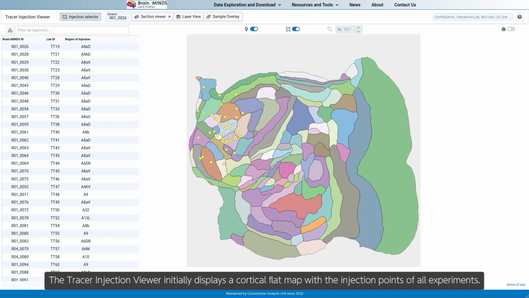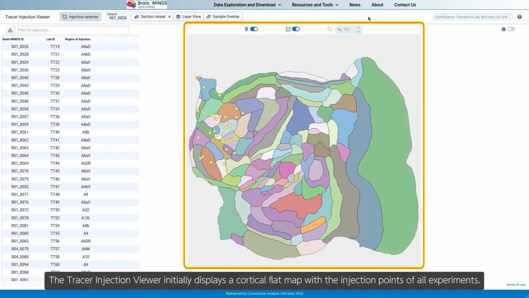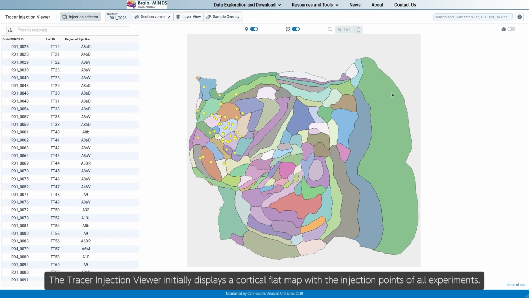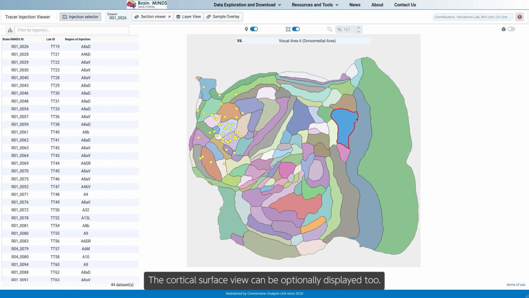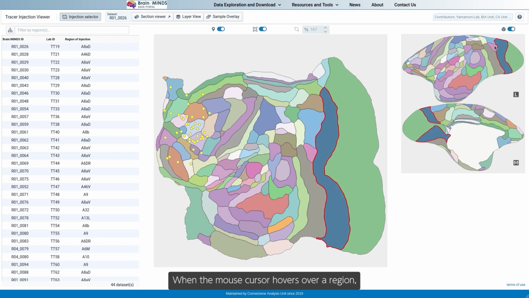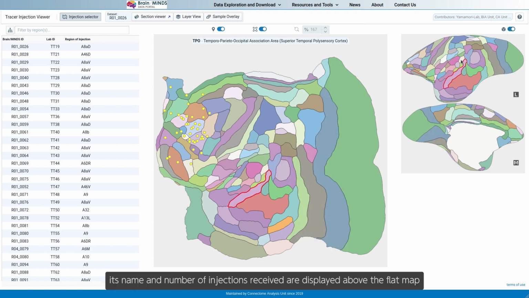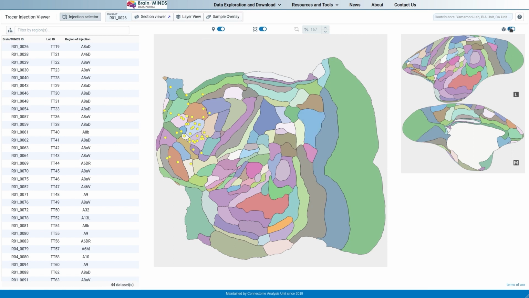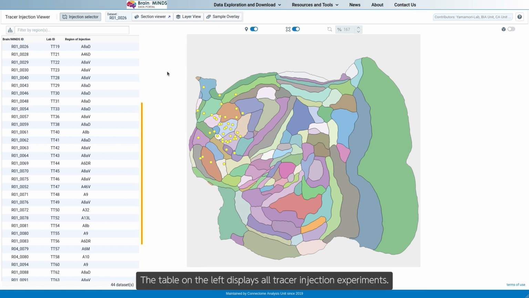The Tracer Injection Viewer initially displays a cortical flat map with the injection points of all experiments. The cortical surface view can be optionally displayed too. When the mouse cursor hovers over a region, its name and number of injections received are displayed above the flat map. The table on the left displays all tracer injection experiments.